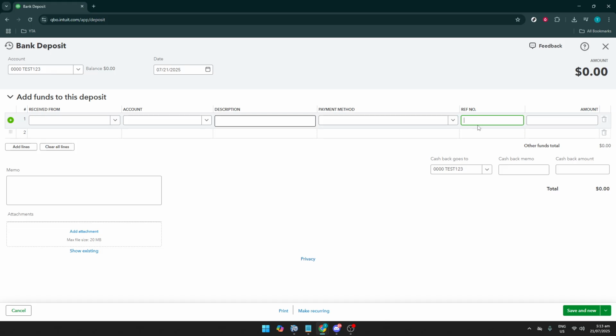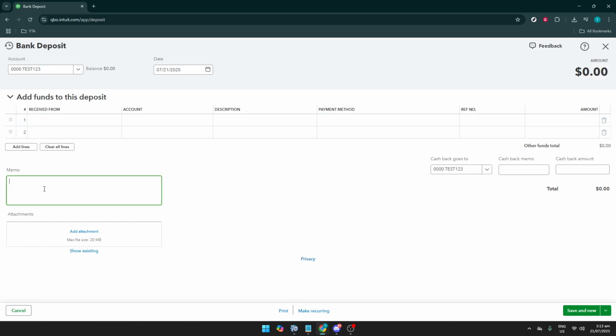Lastly, QuickBooks gives you an option to add attachments. Draw on this feature if you have documents, receipts, or any supplementary records related to the deposit. It's an excellent way to ensure that your digital records always have documentation to back them up.